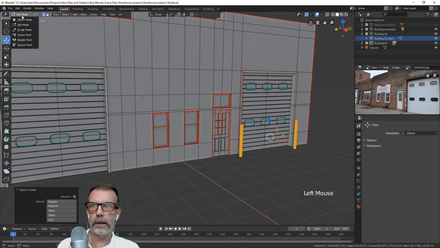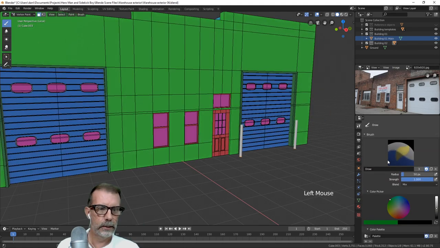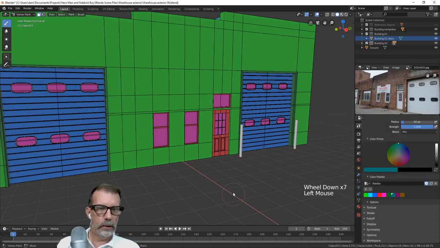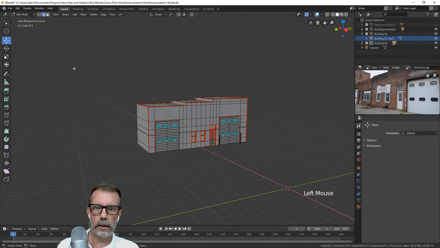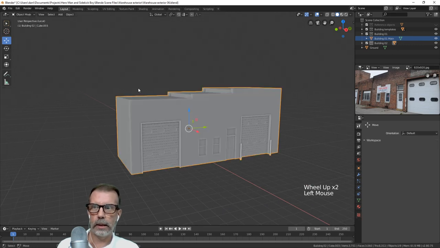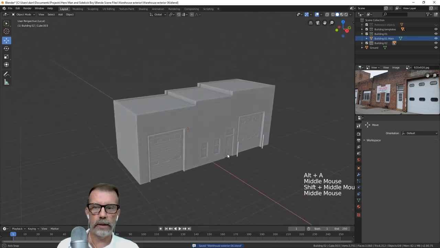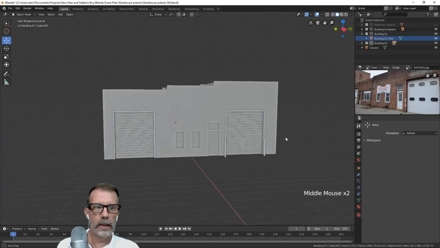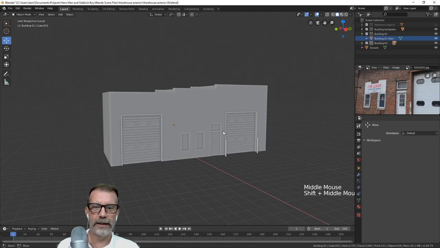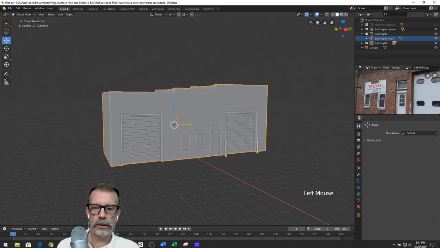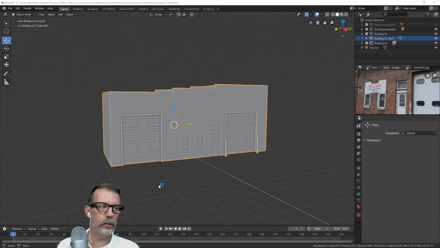Let's go back to Vertex Paint. And we'll do this one. All right. Okay. There we go. Now we've got that whole thing UV'd. I don't have that for lease sign yet. I don't want to deal with that right now. All right, so we need to export this out to Substance Painter.